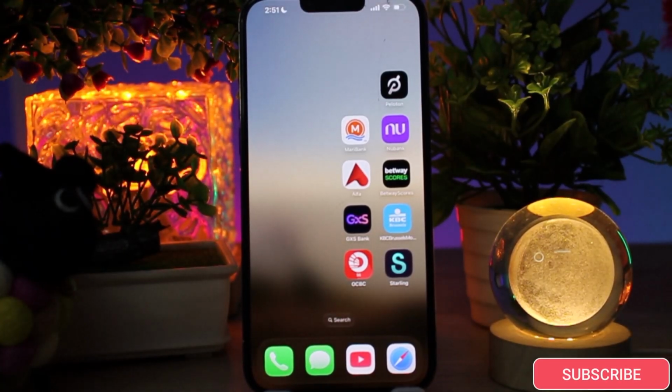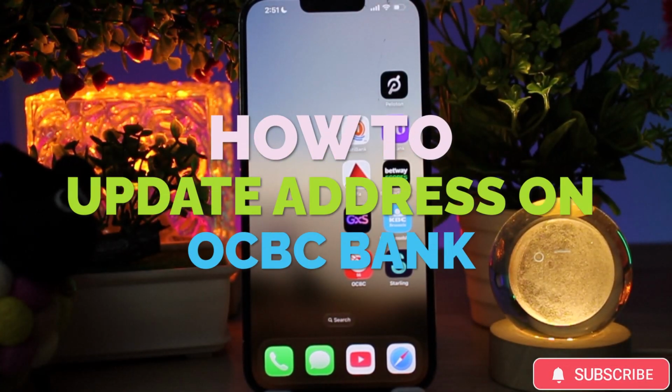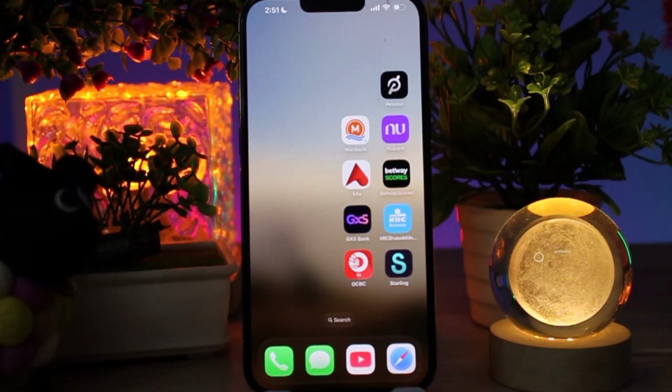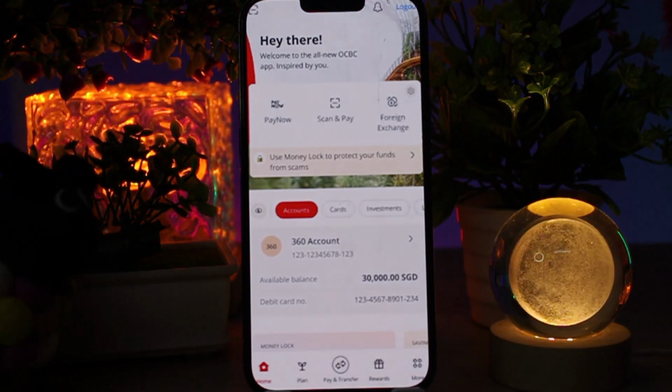In today's video, I'm going to show you how to update your address in OCBC Bank. First, open the OCBC digital app on your phone and make sure you are logged in using your username and password. Once you are logged in, tap on the menu or profile icon, then select Setting or My Profile. This section contains your personal information.